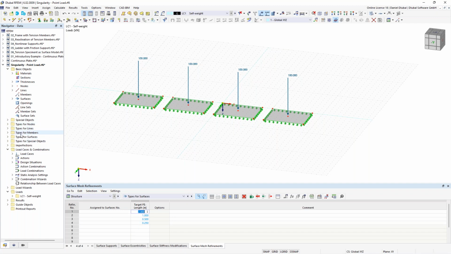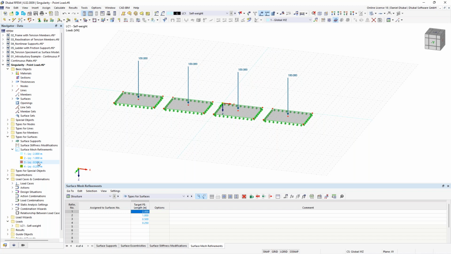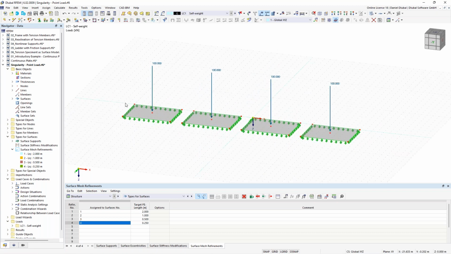And simultaneously, these objects also appear in the data navigator. Because I know the numbers of these surfaces, I can assign them very easily. I know this is 1, this is 2, and so on. So I can assign 1, 2, 3, 4, and now it's finished. Very easy.